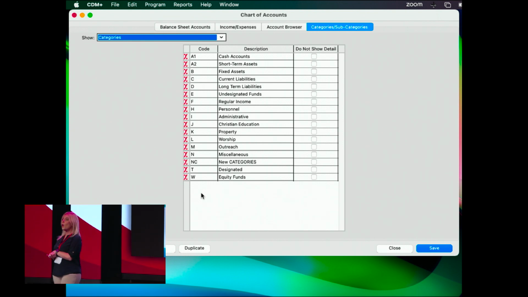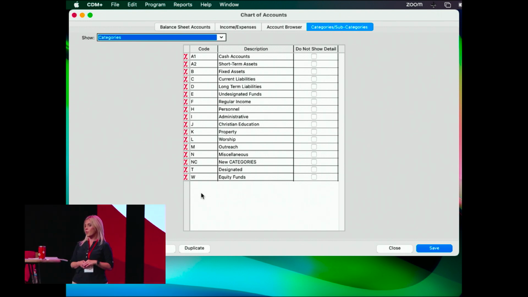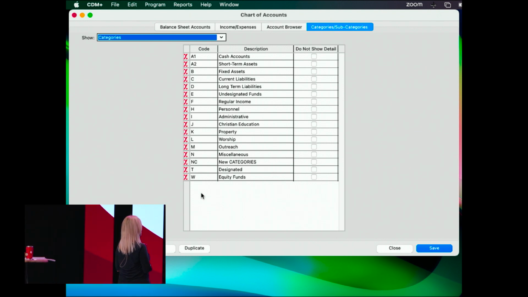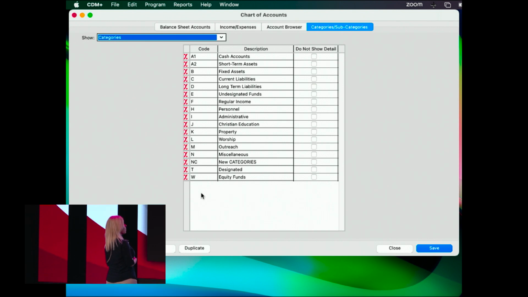There is no right or wrong way to code those. You can do numbers, you can do letters, you can do both, what works for you. But it is going to sort it by the code. So for example, we have cash accounts at A, short-term assets at A1 and A2, fixed at B, and so on. Well, personnel is at H and administrative is at I.